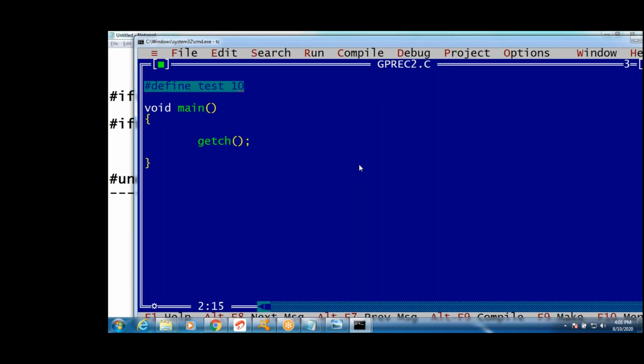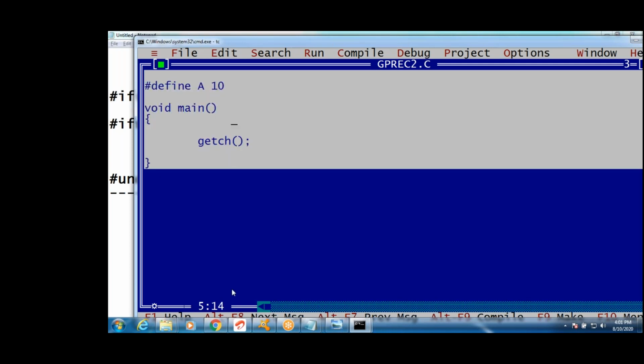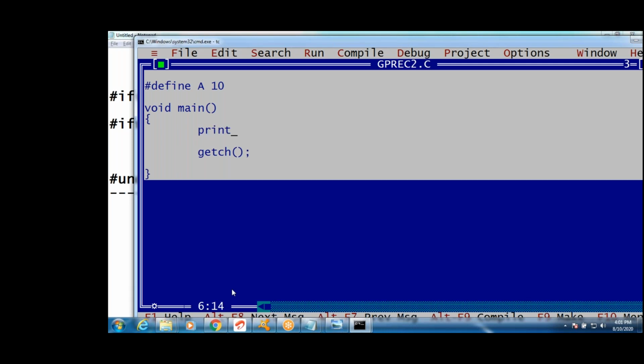printf of %d. What is the macro? A. Can I print the A value? Yes. What is A? 10. The value 10 will be printed. It replaces. Yeah, now remove that scope. How to remove the scope, guys? #undef A. I'm removing it. Can I print once again, guys?